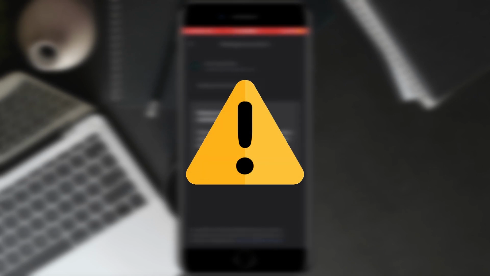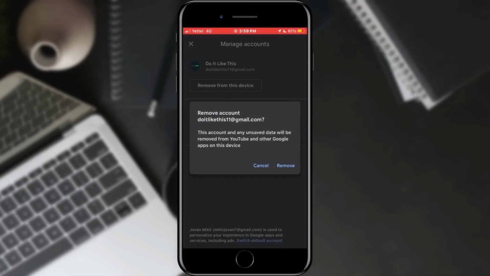Attention! In this way, we will not only remove the account from the YouTube application, but also from all other applications or services that belong to Google and exist on our phone.